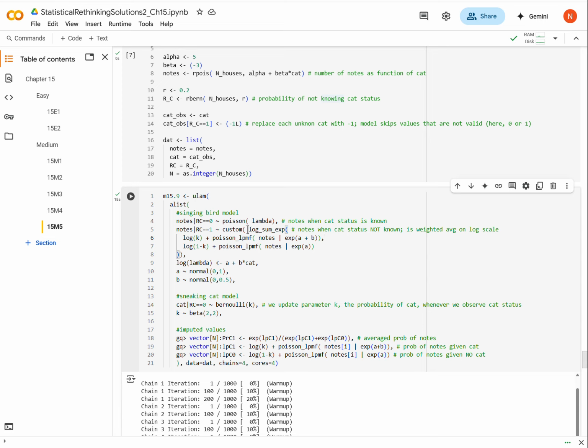It's just putting all of this on the log scale, and then it's looking at the number of notes under both circumstances, when there is a cat and when there is not a cat. So that's what's happening there, and I won't march through it. I think the book does a relatively decent job of doing that for you. Then we have our linear model for the parameter, for log lambda in this case, and we have our priors.